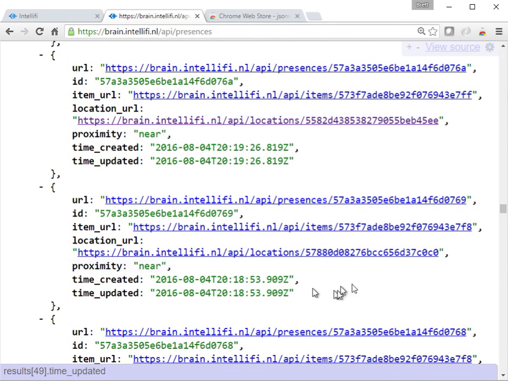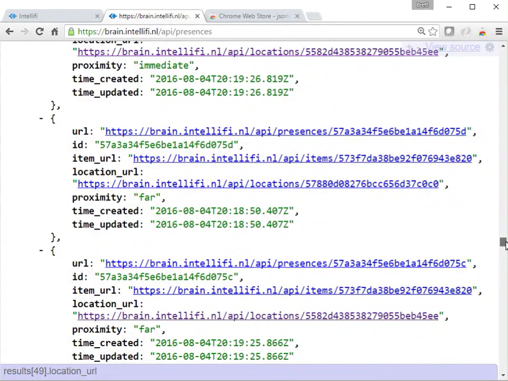Here's some that are near, far, immediate. These values are configurable in the Brain software like we had talked about in the last video. So those are presences.